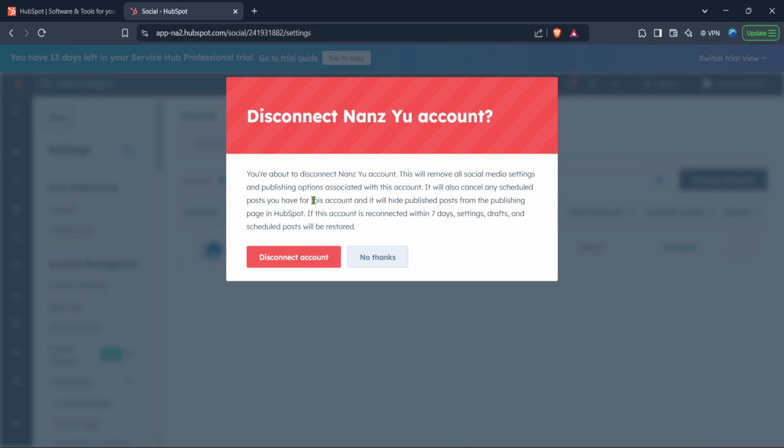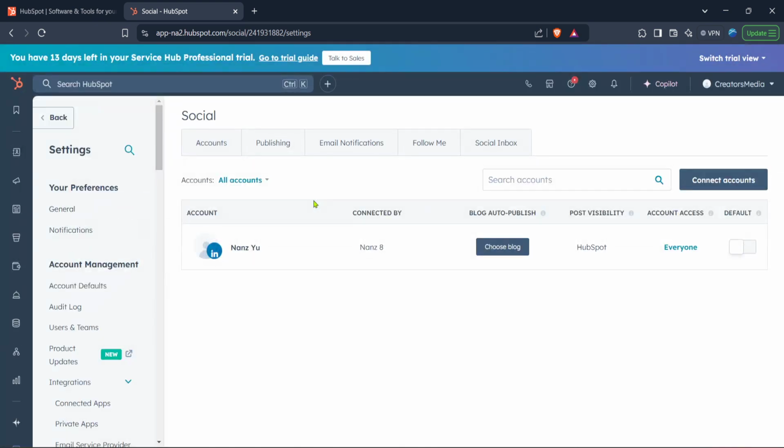For those of you who are disconnecting and plan to reconnect or reauthorize later, remember to have your social media credentials handy, as you'll need those when setting up the connection again. It's also a good idea to periodically review your settings to ensure everything is updated and functioning as intended.